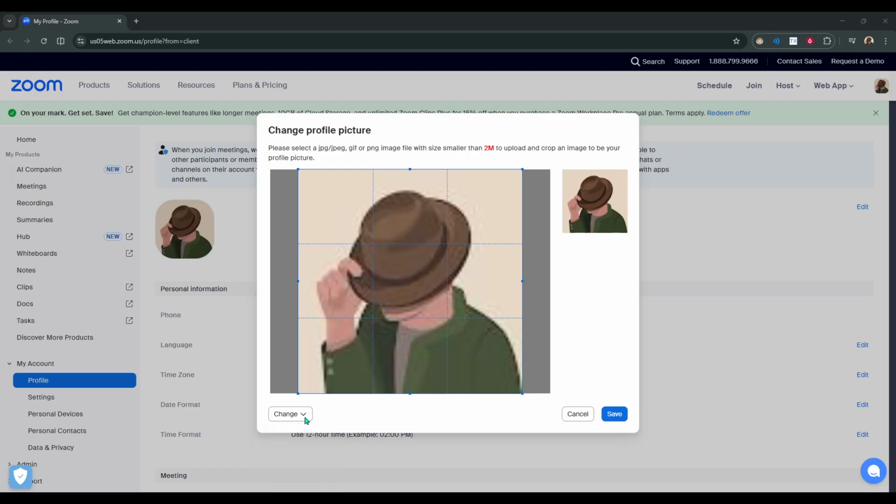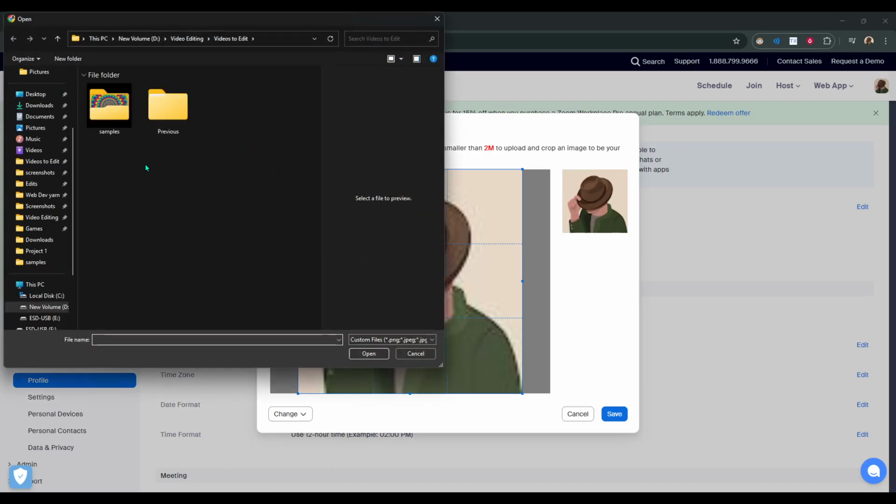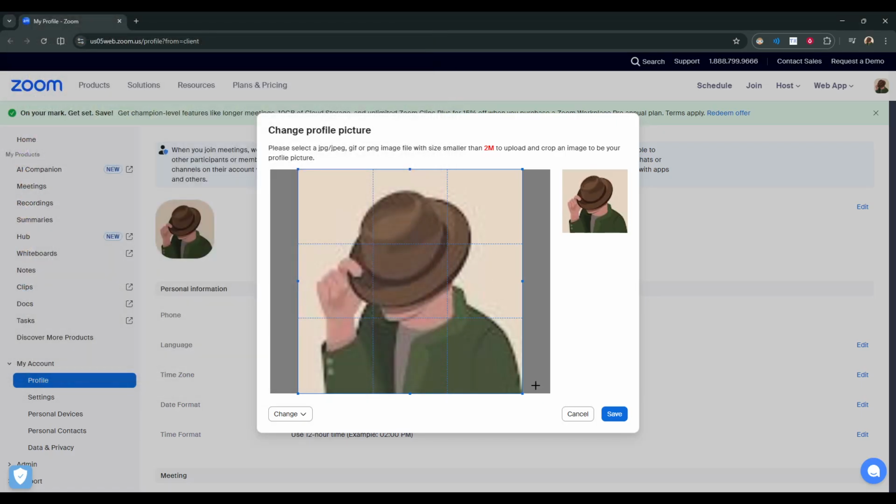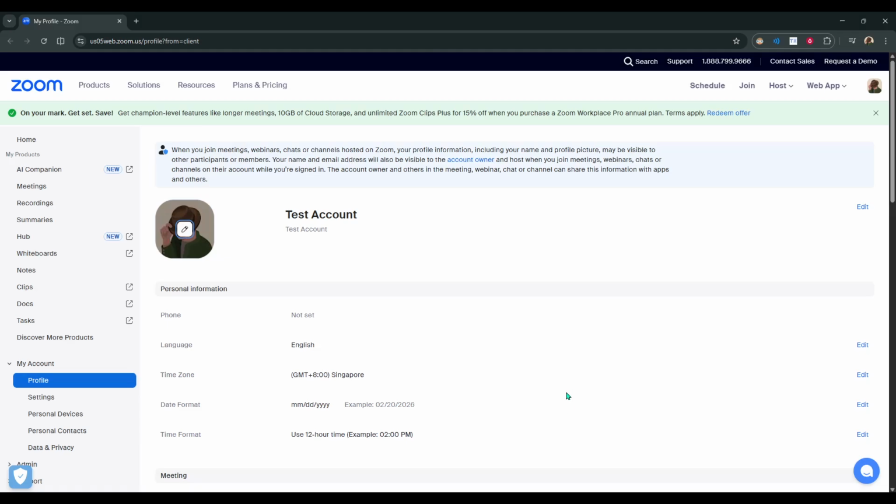If you're uploading, pick a clear recent photo where your face is centered and well lit. Square or nearly square images work best, and a simple background helps keep the focus on you. High contrast photos are easier to see in small circles, which is how Zoom displays profile images in meetings.